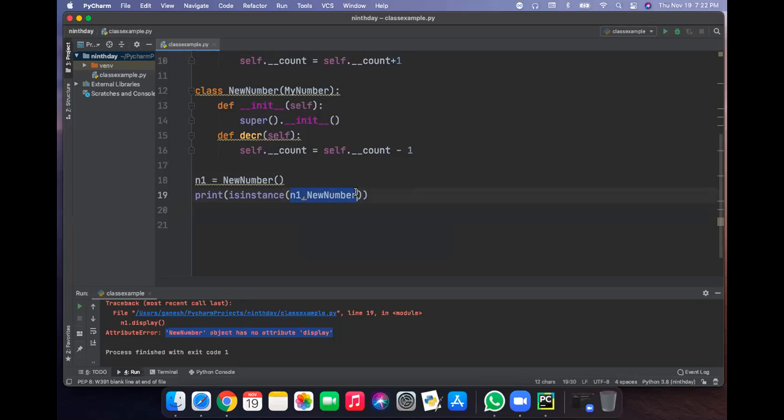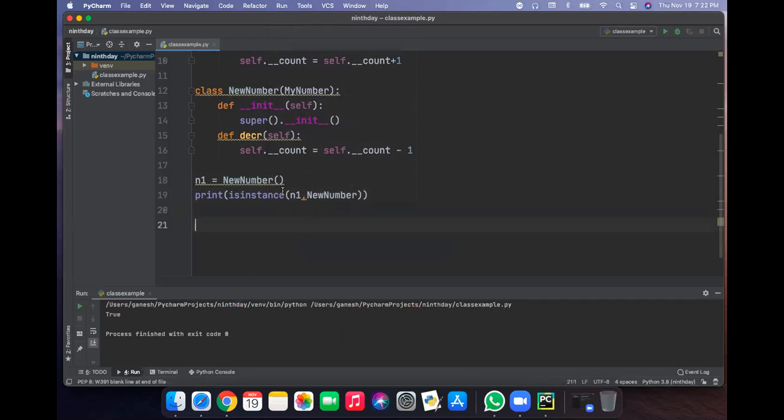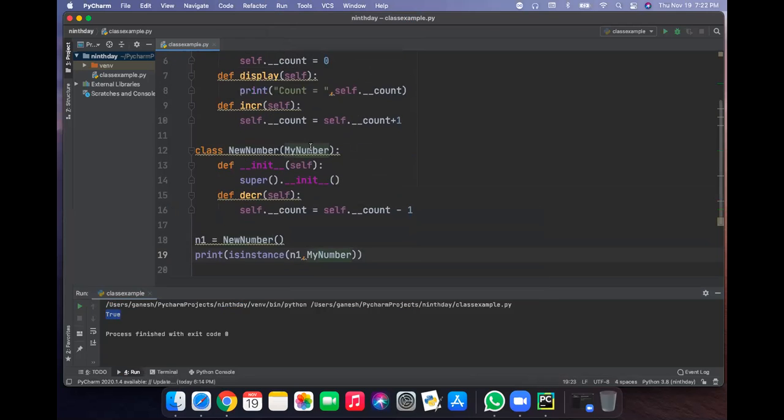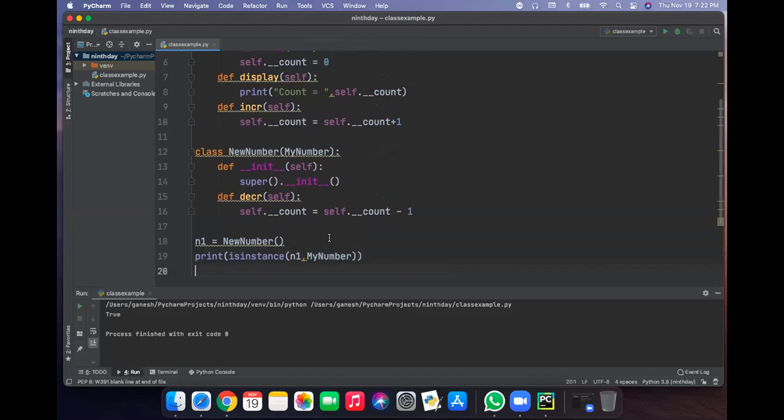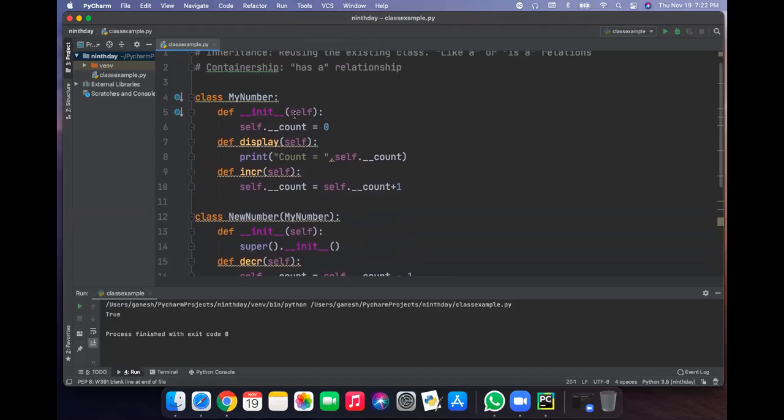Suppose your program is very big, and this object is there and you don't know the type of that object. Now you want to check whether this object is of this type, then you can use the isinstance function. It is true. And if I use MyNumber, isinstance(n1, MyNumber), is it a kind of MyNumber? Yes, it is, because there is a relationship available.